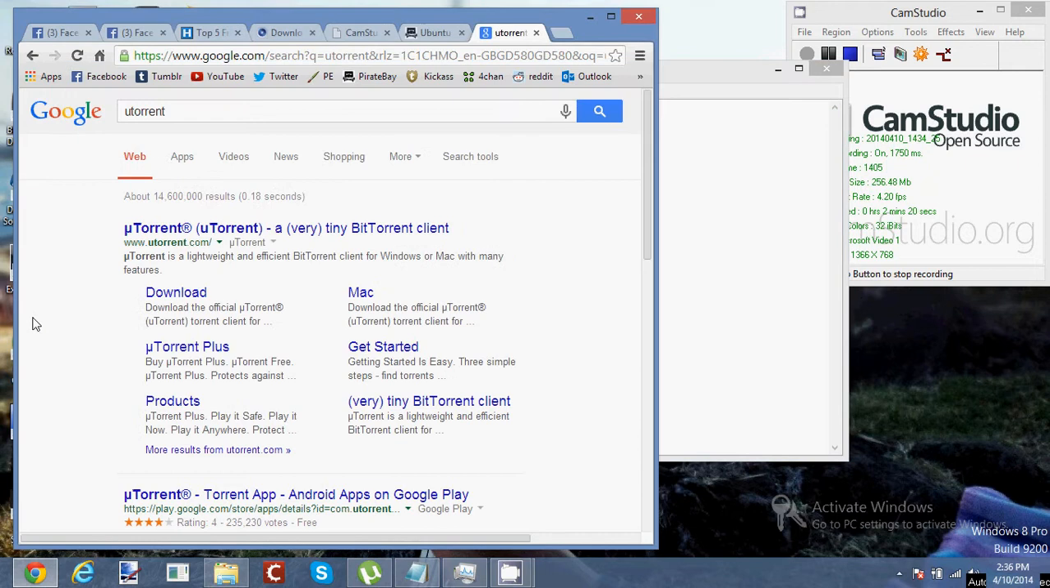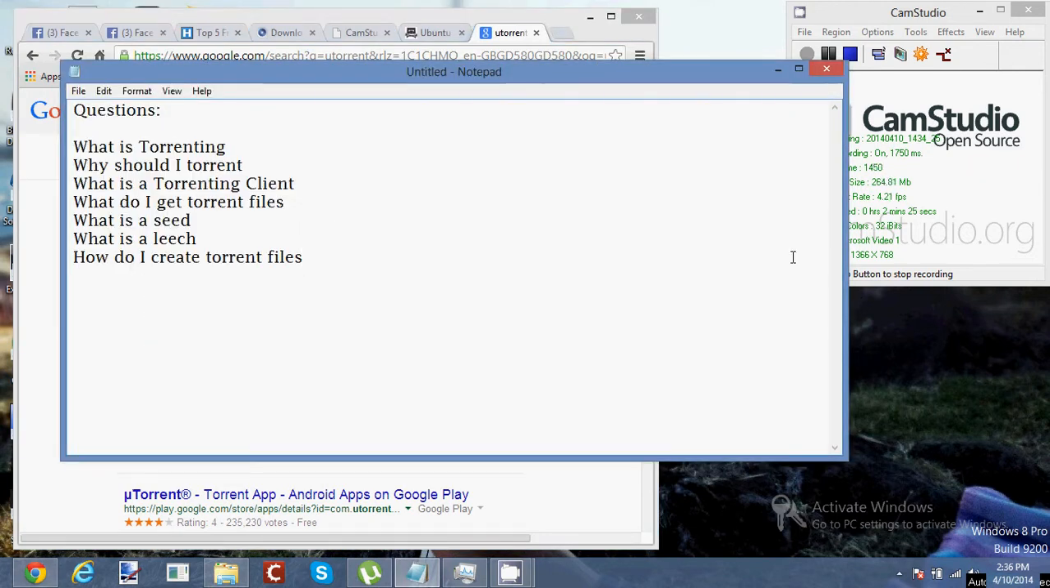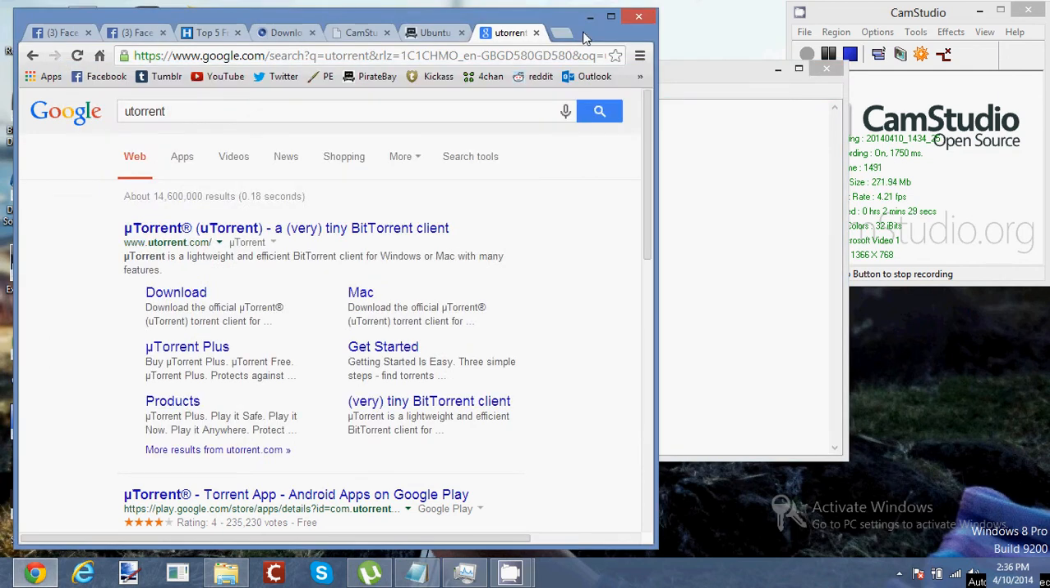You can just hop up on Google and download uTorrent. I really do recommend this one. It's light, it's fast, it works well. If you're on a Linux OS, use Transmission. Well, if you're on a Linux OS, you probably know what torrenting is.